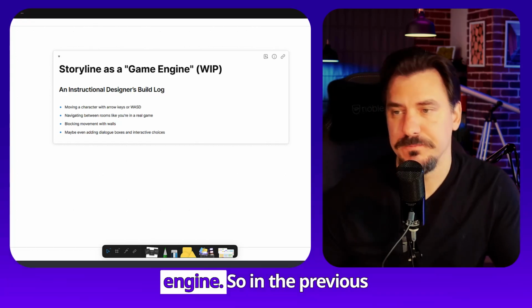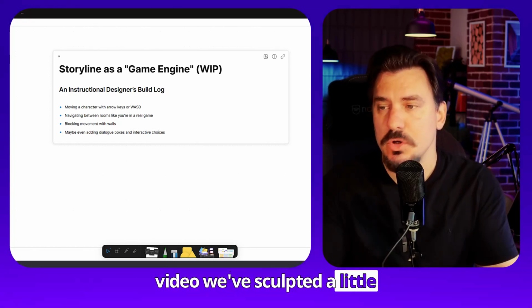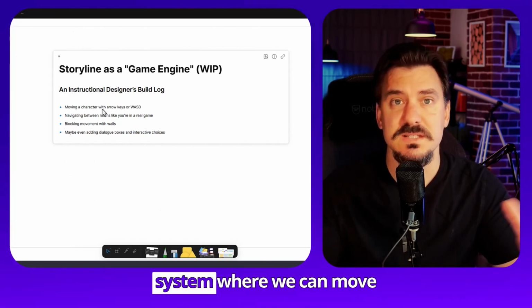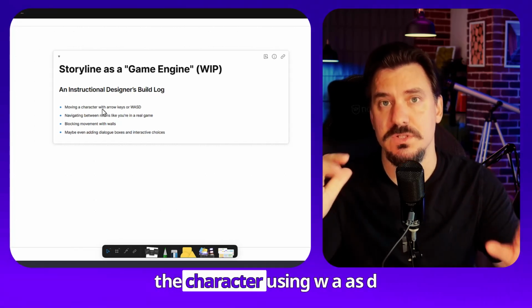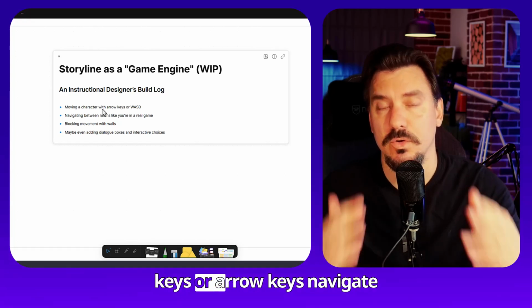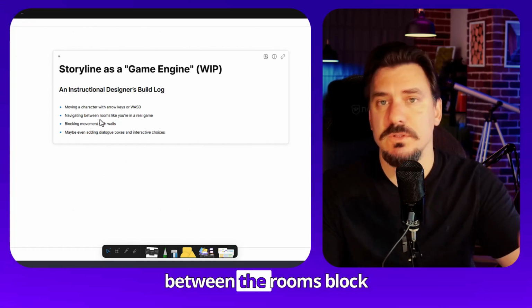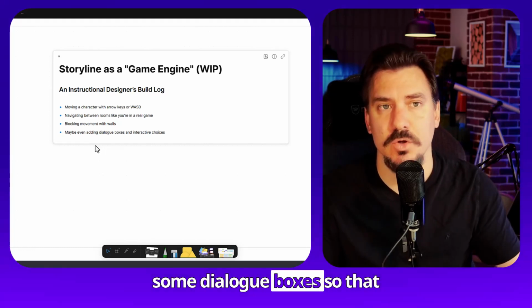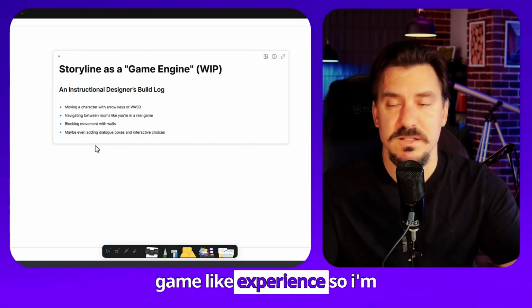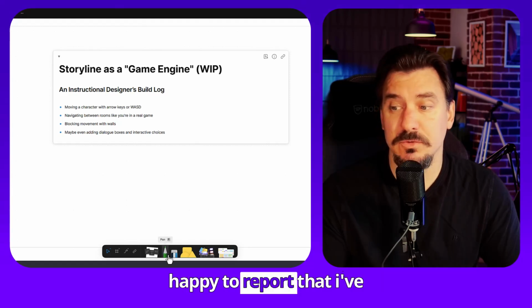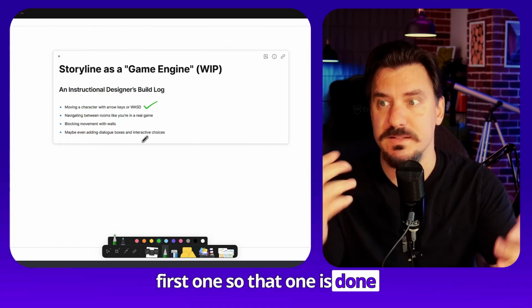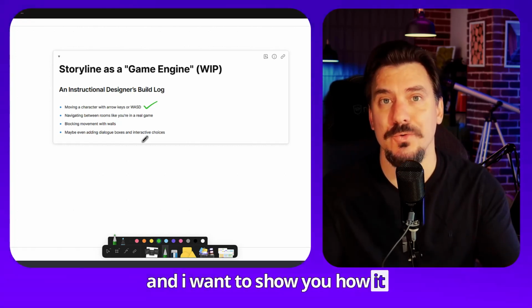So in the previous video, we scoped our little game, and this is what we agreed. We want to create a system where we can move the character using WASD keys or arrow keys, navigate between the rooms, block movement of the character with the walls, and maybe add some dialog boxes so that we have that game-like experience. So I'm happy to report that I've actually managed to do the first one. So that one is done. And I want to show you how it looks.